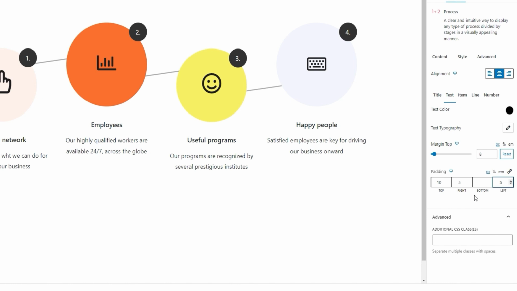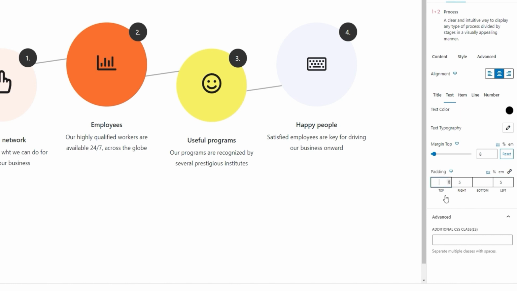You can see this made the text a bit more compact. I think it looks nicer like this, except for the top side, too much of a gap there. I'll remove the padding and perfect. This is the look I was going for.